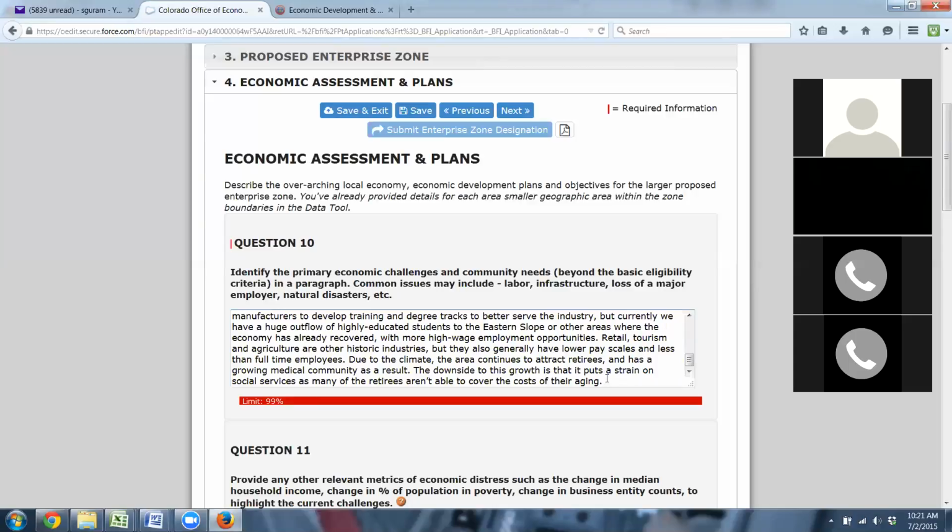If you have a lot more that you want to say, I would put it in your economic development plan, and that's in the next tab where you upload that. But again, here you don't want to say too much because you want it to be read and digested by the commission and executive director.